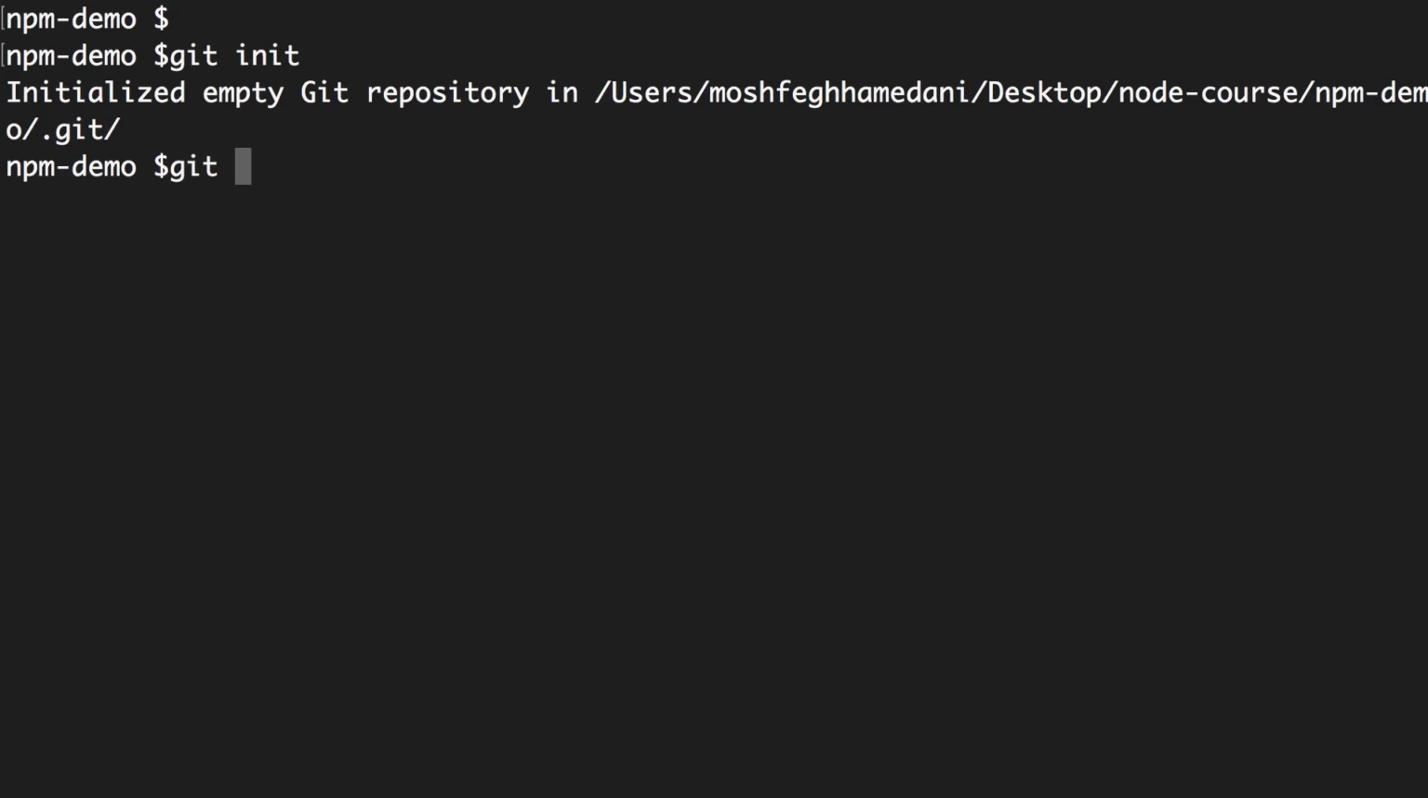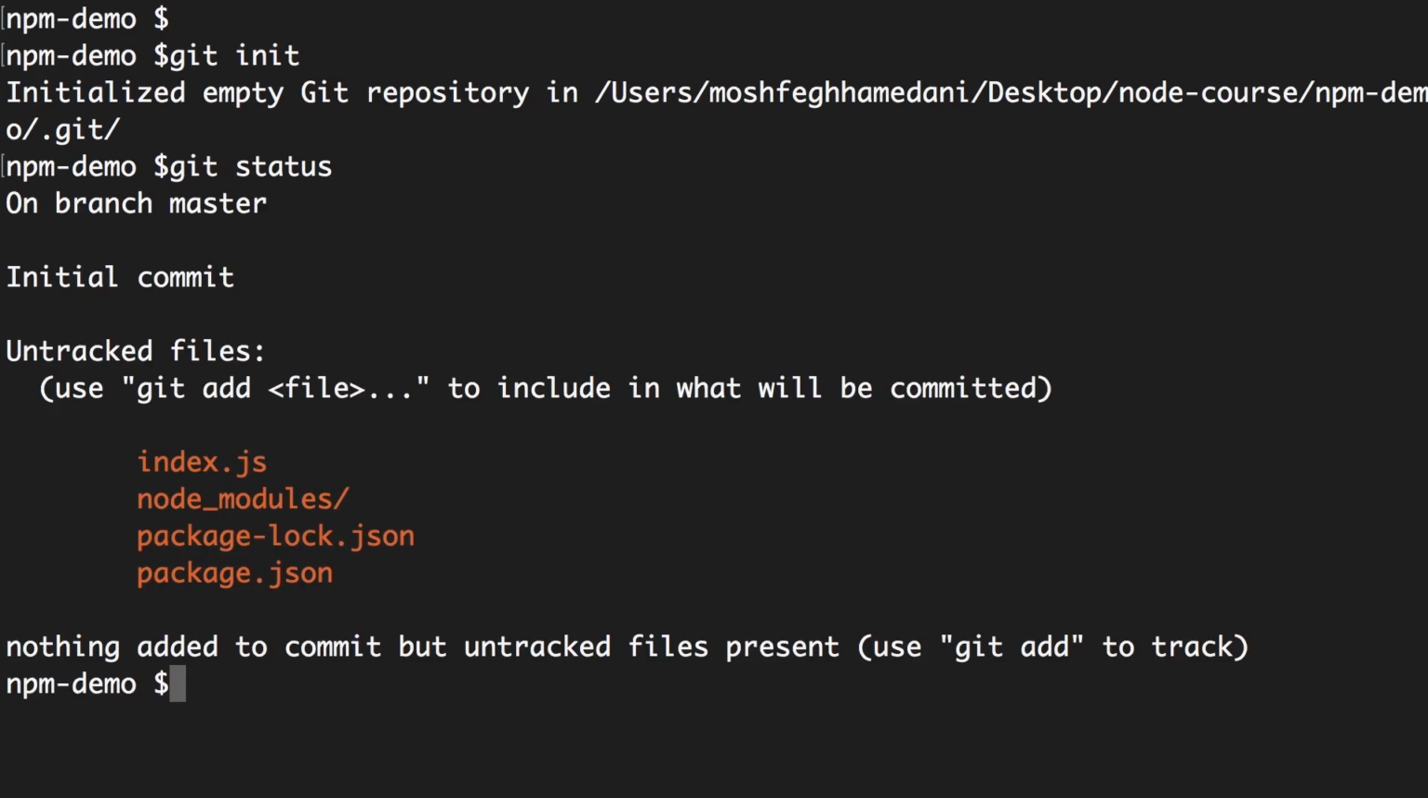Now if we run git status, you can see these are the files that we need to add to our Git repository. So index.js, node_modules, package-lock.json, which was created by npm when we installed an npm package. This is purely for npm to do its job. We don't have to worry about this file. And finally, we have package.json. Now we want to exclude the node_modules folder here.